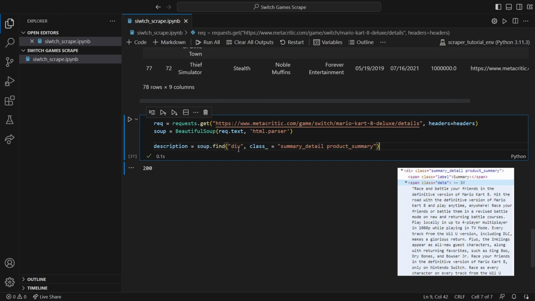So we're going to do soup.find, we're going to look for a div, and then we're going to look for the class corresponding to the summary. In this case, it was summary_detail product_summary. Once we've found that div, we can then stack another find on top of it. So inside that div, we're going to find the span of class data. And this is where our summary is held. And to extract it, we can just use .text.